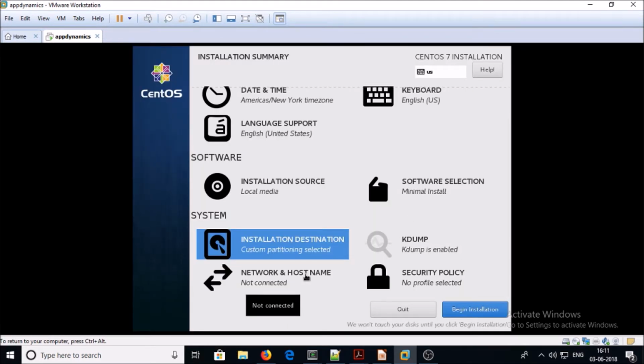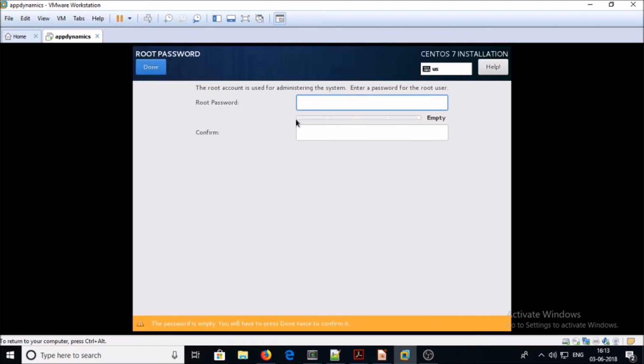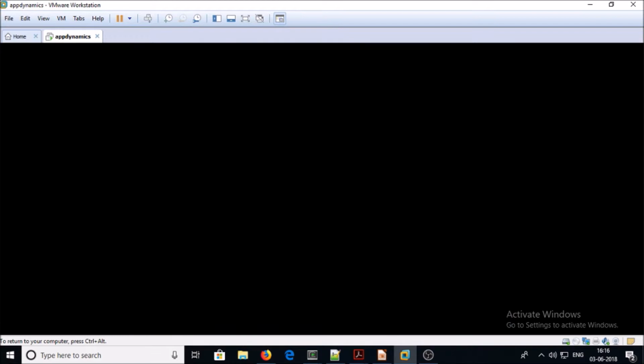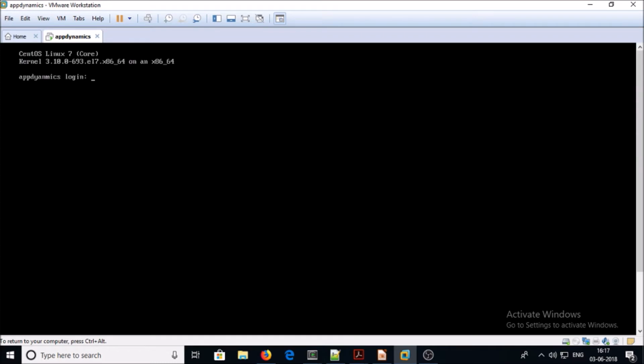Okay. Go for the network and host name. Topology for the LAN. Okay, I got new IP address, that is 192.168.189.198, and go for done. Set root password. Go for done. Okay guys, machine is ready to use.